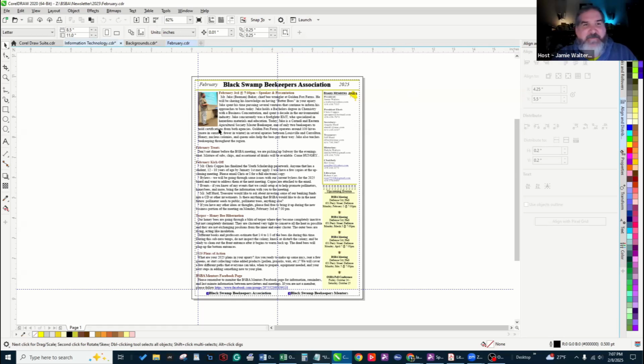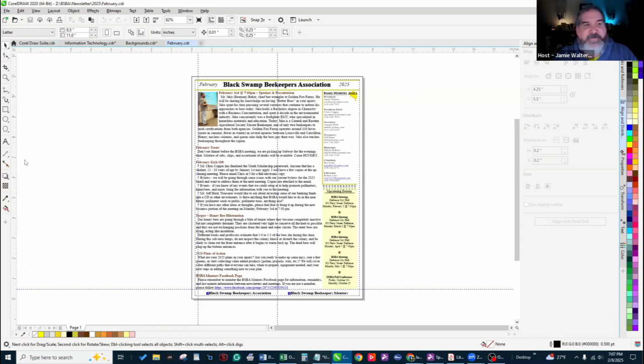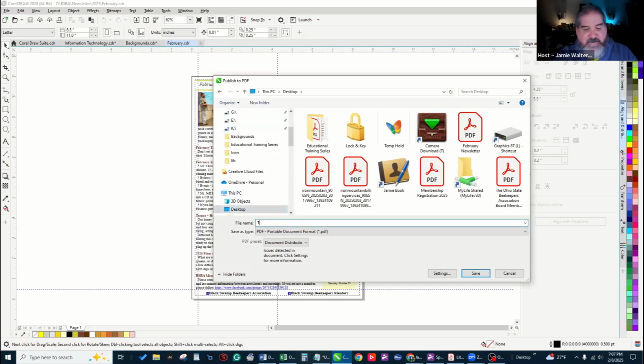So every document, and we're just going to change one at a time. In this document, every really good software has a PDF option. So I'm going to publish the PDF. Tonight, we're going to put everything on the desktop and do a comparison. So I just want to call this test number 1.